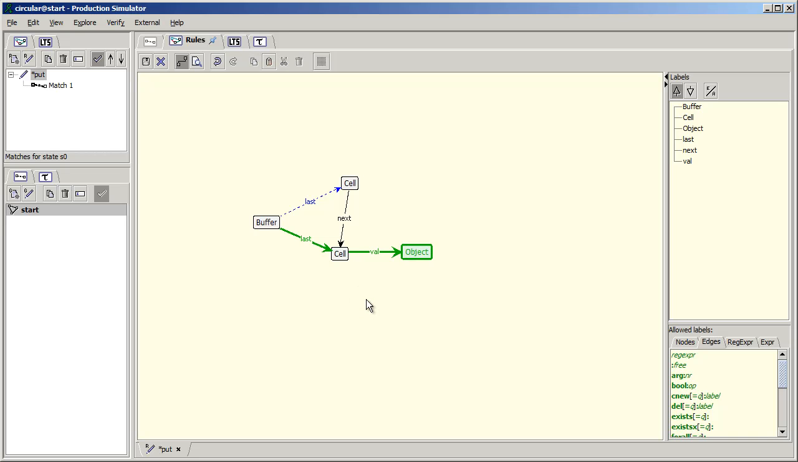But wait, the object should only be added if the last cell does not already contain one. For this purpose I had introduced the empty label. The new last cell must have been empty in order to admit the rule, but afterwards it is no longer empty. Thus the empty flag is erased from the node, but the node itself remains.